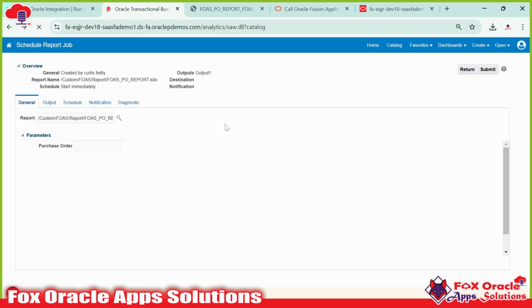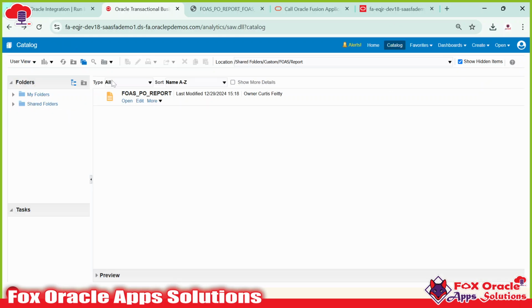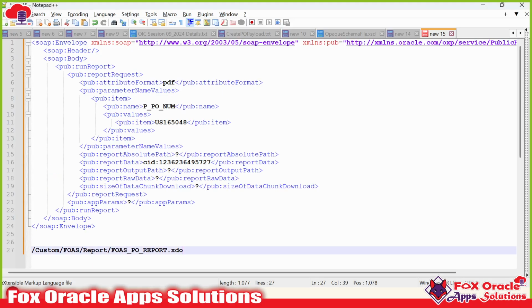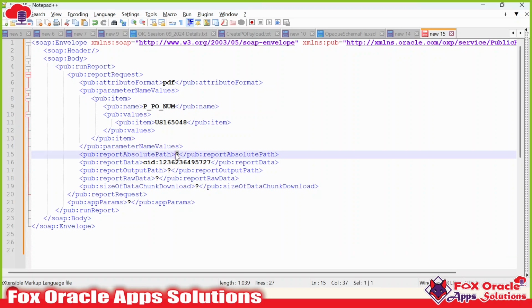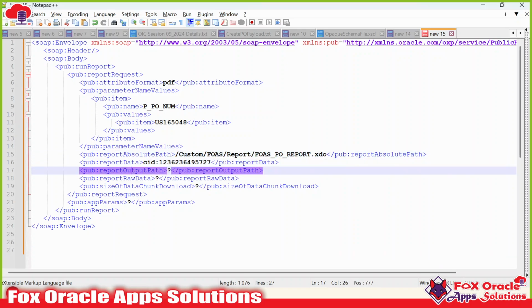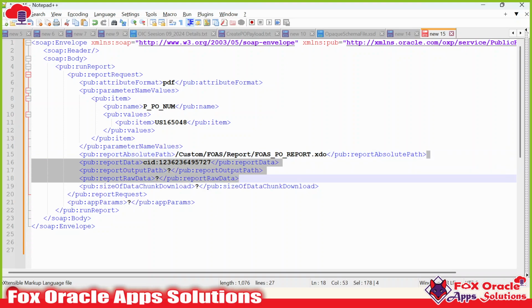Let me go back to the same page. You can see this is the report name also listed. So now we know the report absolute path. Let me cut it here and paste it here. Report absolute path, right? So after that, report data and report output path, both are not required. I will remove this one. Report raw data not required.